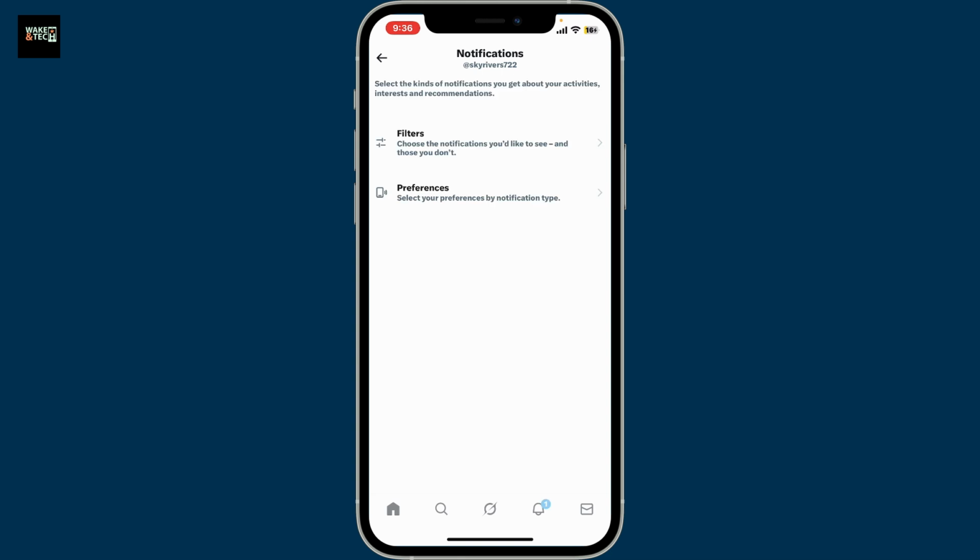If you want to decide what type of notifications you want, then you can get back to this Notifications tab and click on Preferences. From here, you can go ahead and turn on push notifications, SMS notifications, or email notification.